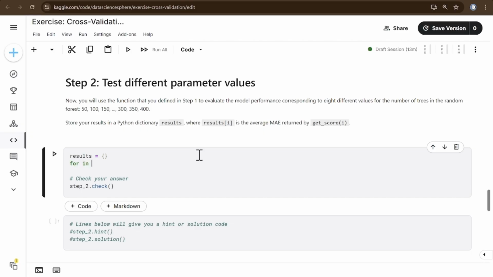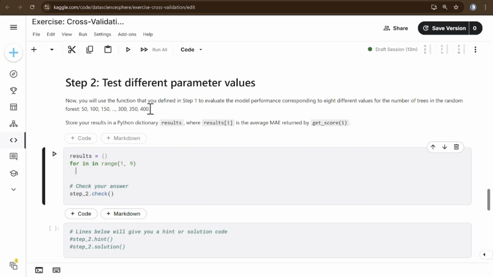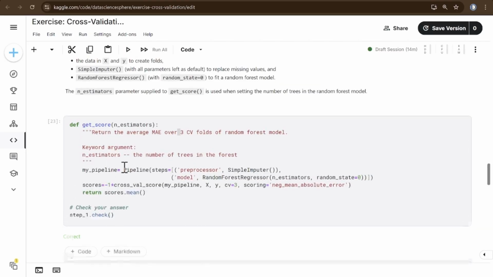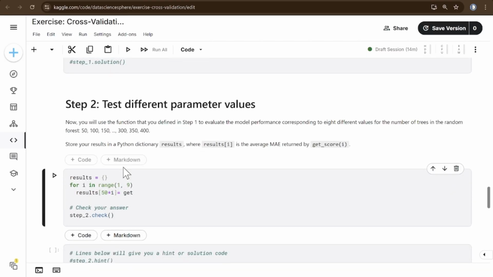Now you have to create a loop. 50, 50 into 2, 50 into 3. In this way it is going up to 400, so 50 into 8. So we can create a range from 1 to 9. Now results, and here for i, 50 into i equals, the function name is get_score. So you have to call the function and pass 50 into i.